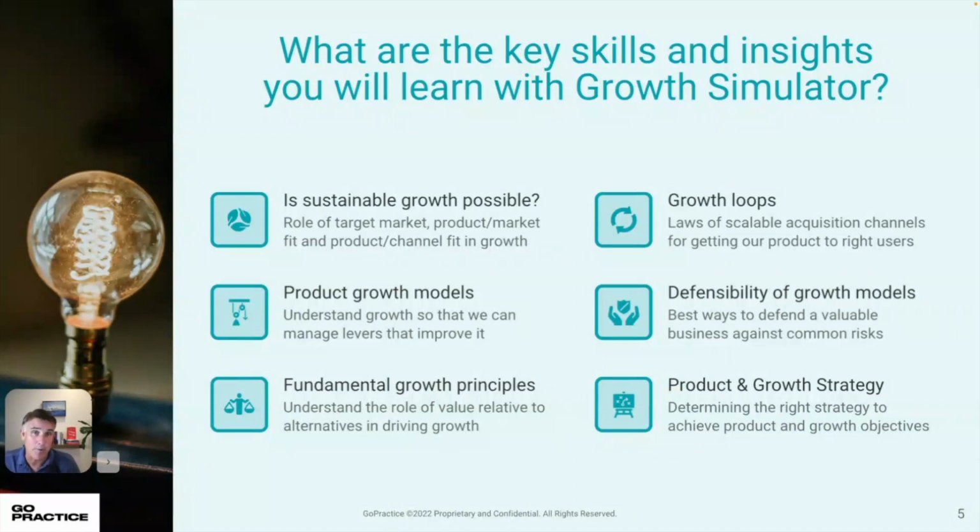Then we look at growth loops. So growth loops are all about the laws of scalable acquisition channels. So getting the right people to come in and try your product and become long-term users of your product. So growth loops are a super powerful way to do that.